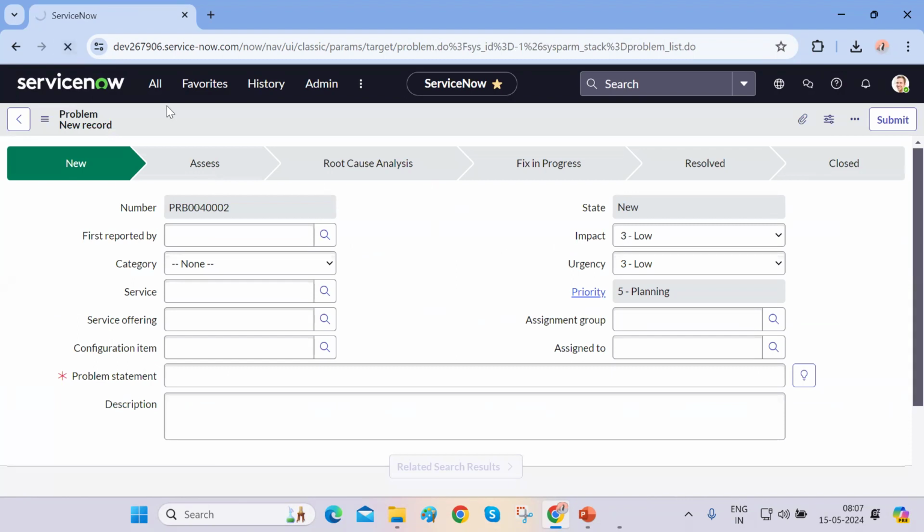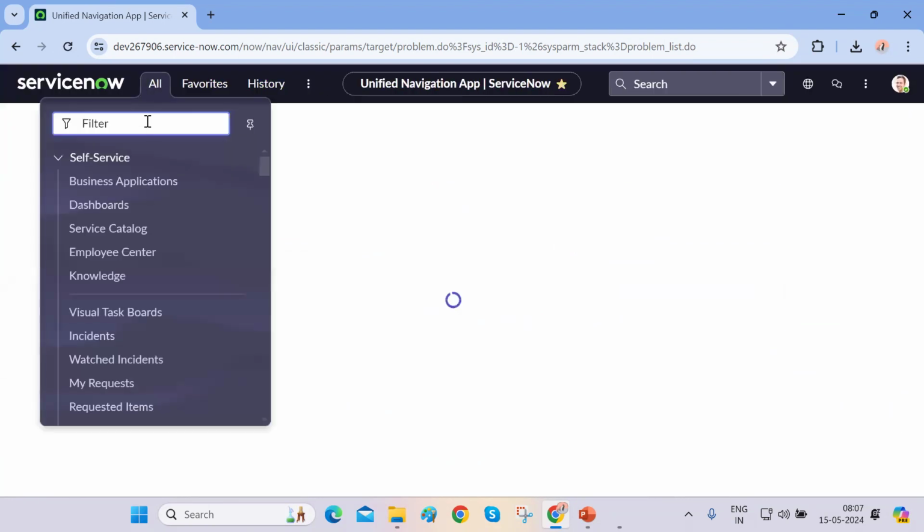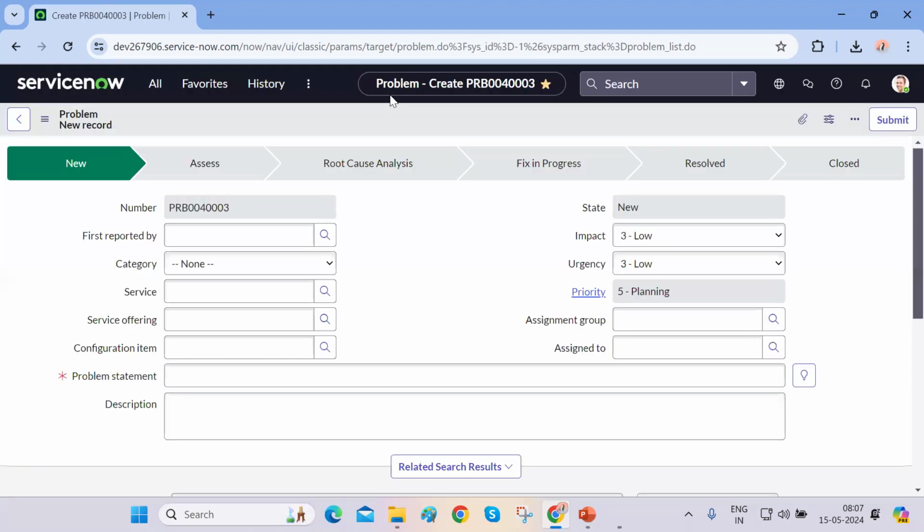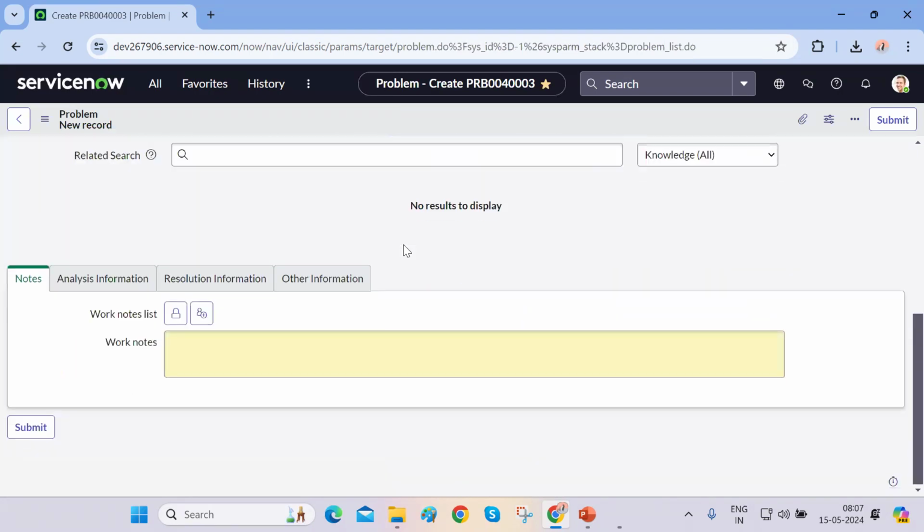Oh, okay, it's not changing to problem. Let me go to problems all. So all of the problems that are there inside ServiceNow, okay, now it went to problem. Now you can actually see.